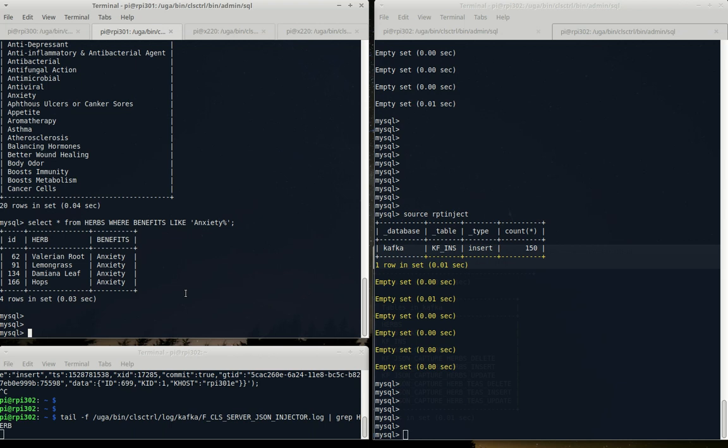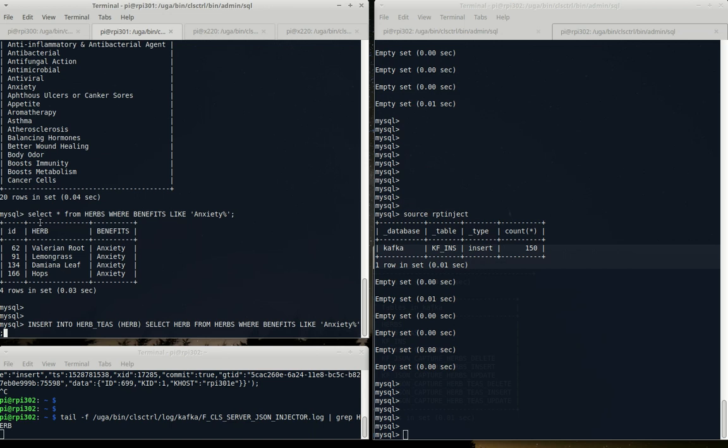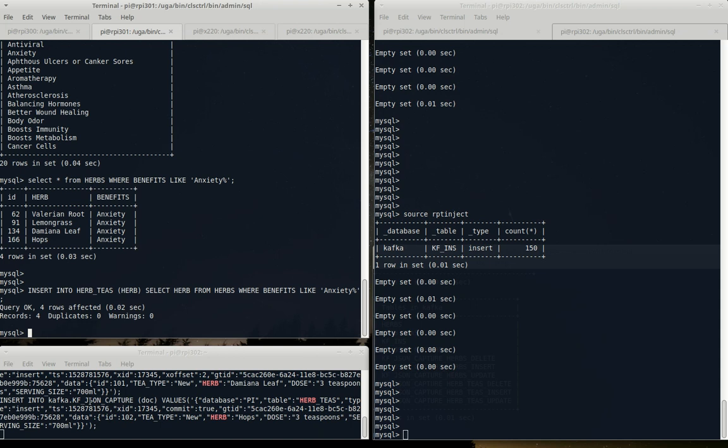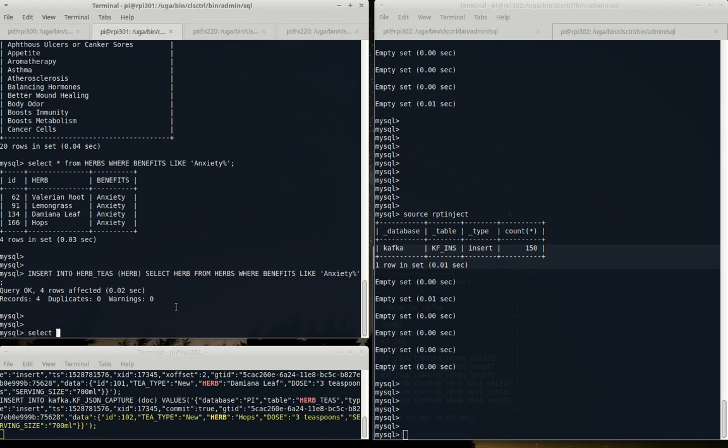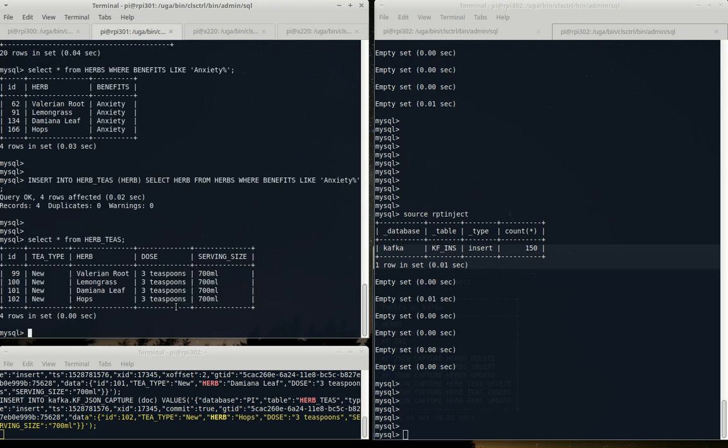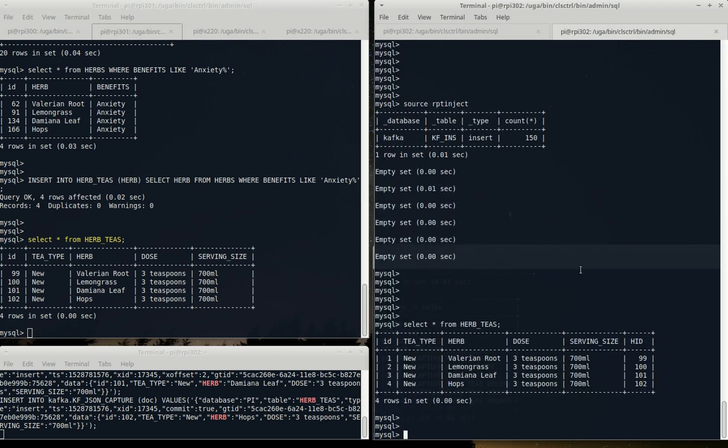So I'm going to go ahead and run an insert now. I'm going to insert some data into our source table from our herbs. We want to find anything that's got a benefit of anxiety. So we insert, we can see Kafka's fired off. It's picked up the changes on a table called herb teas. There's an insert statement. Here's the data. If we select star from our herb teas table, we can see there's some rows there. Likewise, if we come over to our downstream, we can see that there's now some rows there.